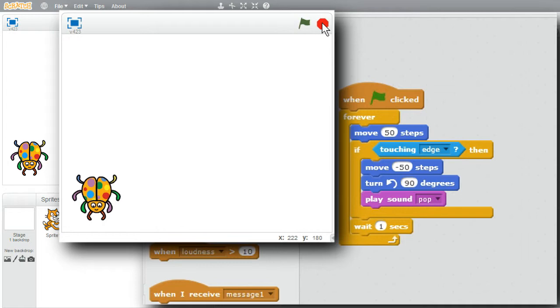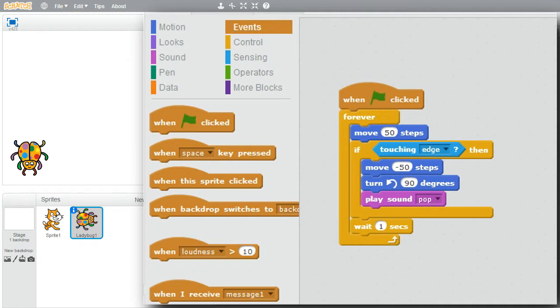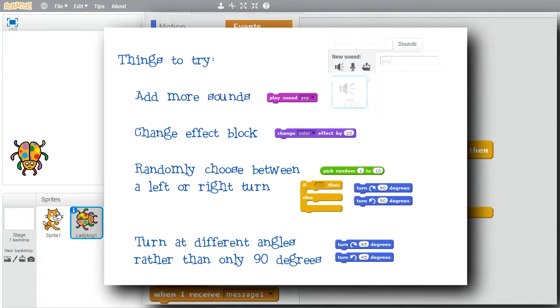I finished the 4 examples of introducing if and if-else blocks in this challenge, including a simple program to move the sprite around the stage. I encourage you to work with the examples and get experience working with if and if-else blocks and simple Boolean true-false conditions. Try changing the way the sprite moves in the last example. Make it do something new. Add more sounds, or add the change effect block and play with some of the different effects. Or randomly choose between a left or a right turn. Or try turning at angles other than 90 degrees.